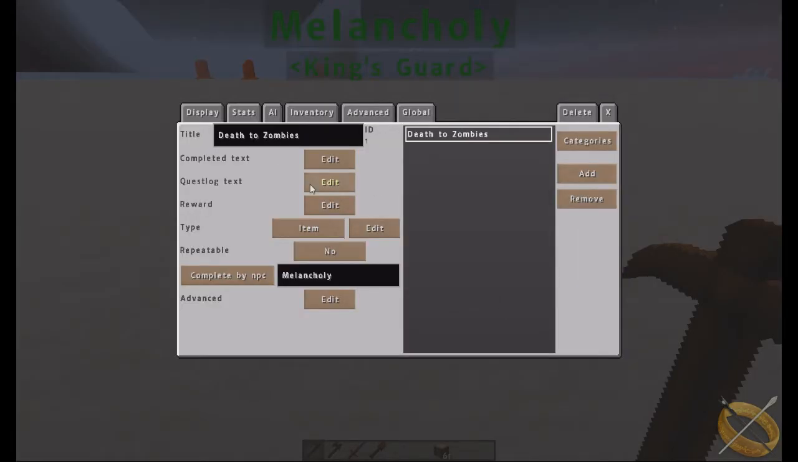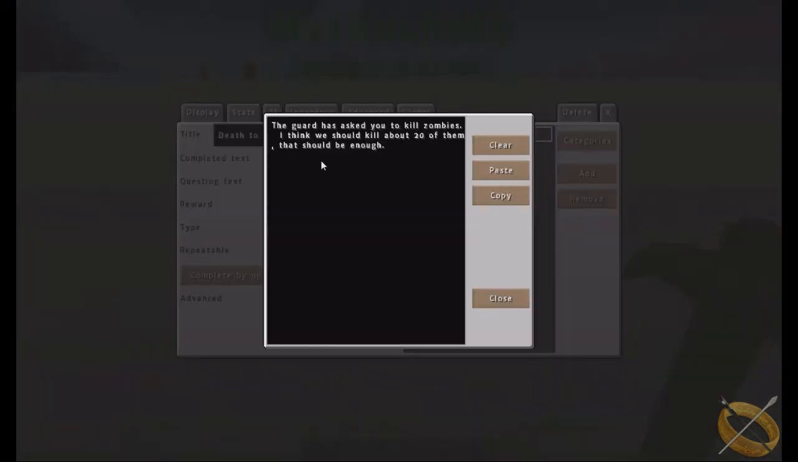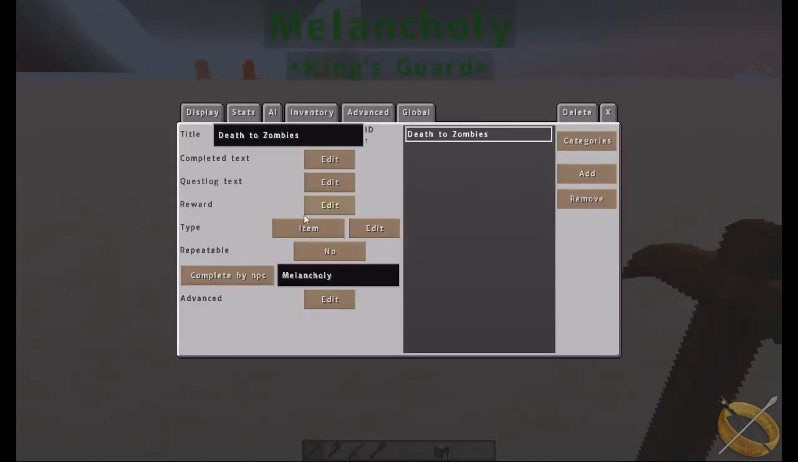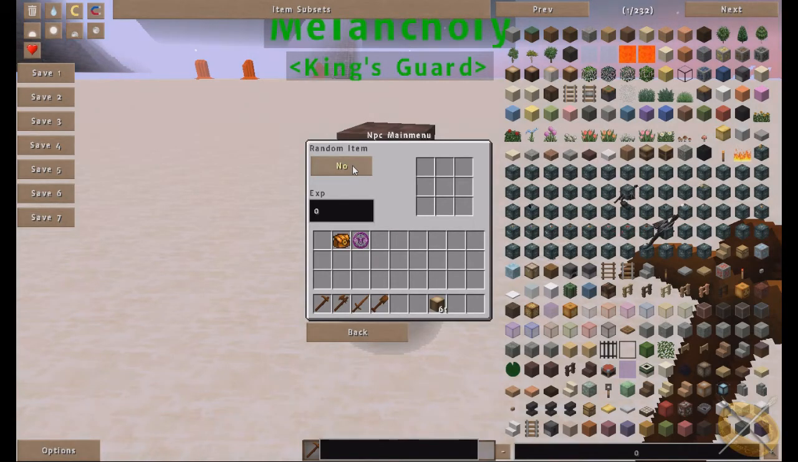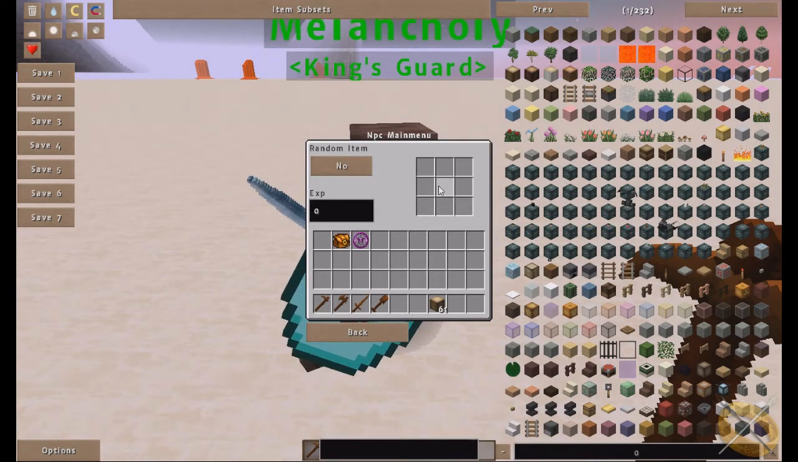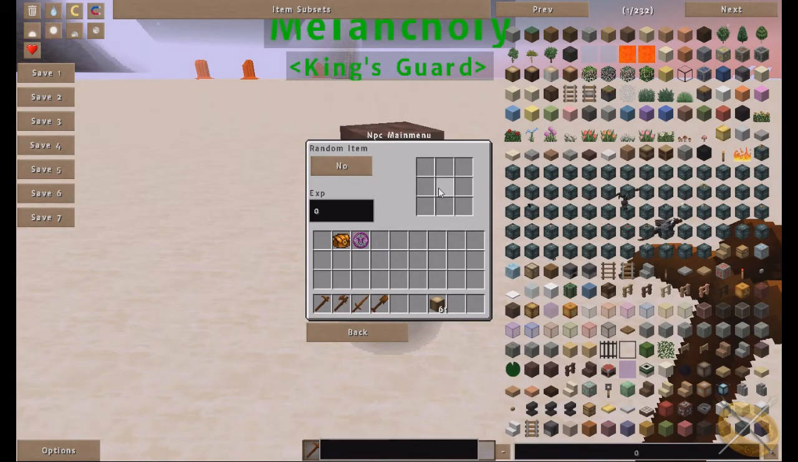Okay, so this is what shows up while the quest is in progress. This is what will show up when you return with the completed quest. Reward. Now, that's very easy. So you have one option in here, yes or no for random item. In other words, you can have up to 9 different items, and if it's set to random, one of those 9 is what the player will get. If you set it to yes, all of the items in here is what they will get.